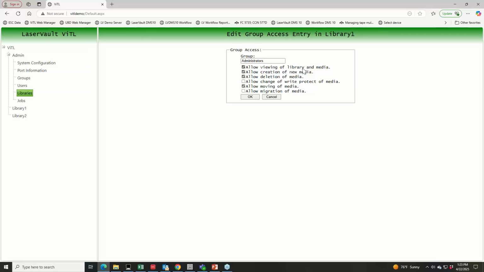So I'm able to view this library. If I belonged to another group and this was not checked for this particular library, I would not be able to see the inventory or use that library within this interface.